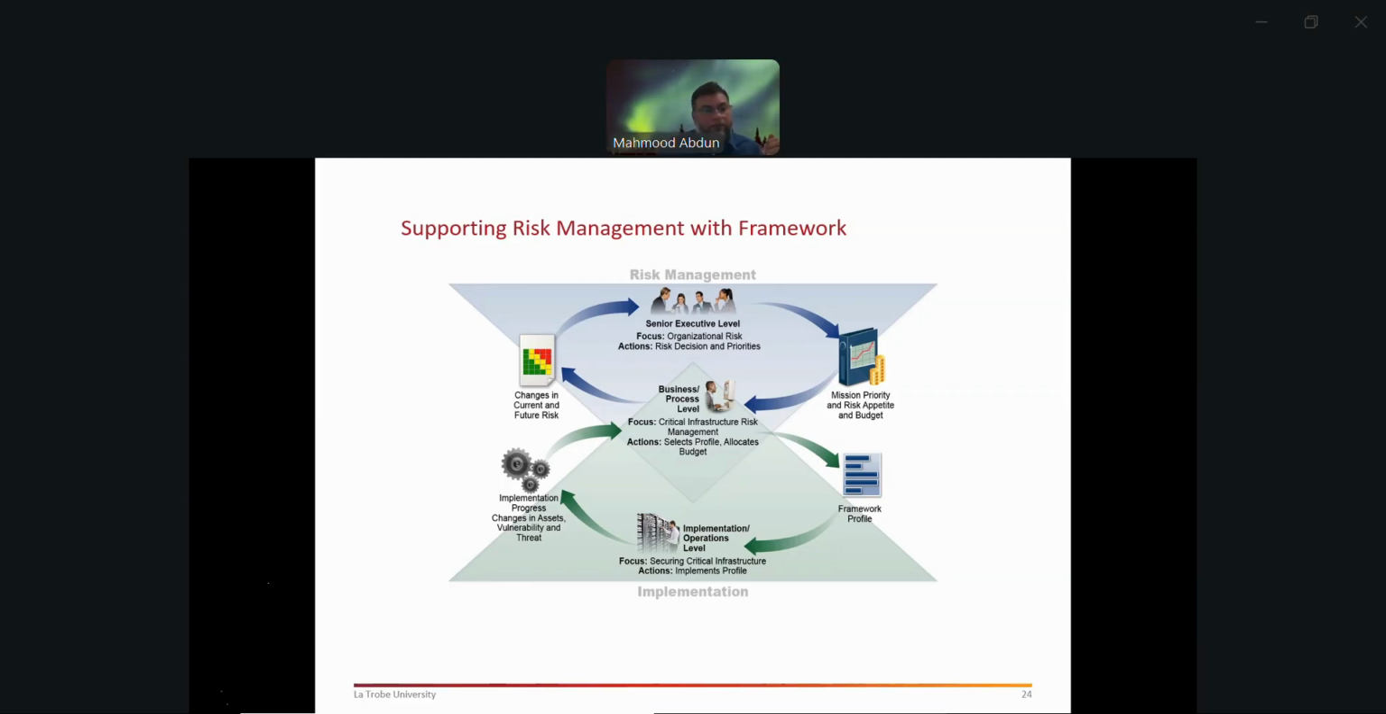And then what they do is create a risk profile of their own company, and then pass it on to the senior executive level. The senior executive level evaluates what still needs to be done, adjusts the budget, and then finally the second tier passes on to the implementation tier.